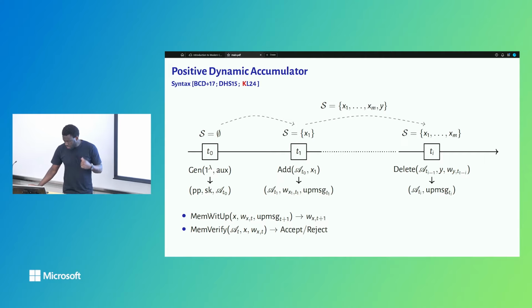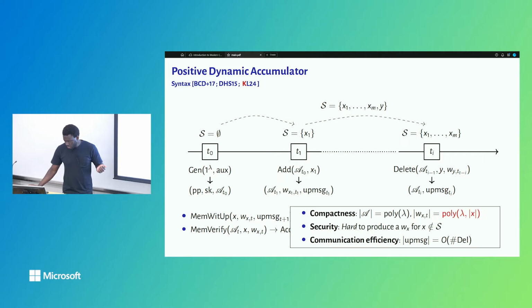And in terms of other conditions, we will want compactness in the sense that the size of the accumulator only depends on the security parameters. And also for the membership witness of X, to make things non-trivial, we will want the size of the membership witness to depend on the security parameters and the size of the element X that it represents.